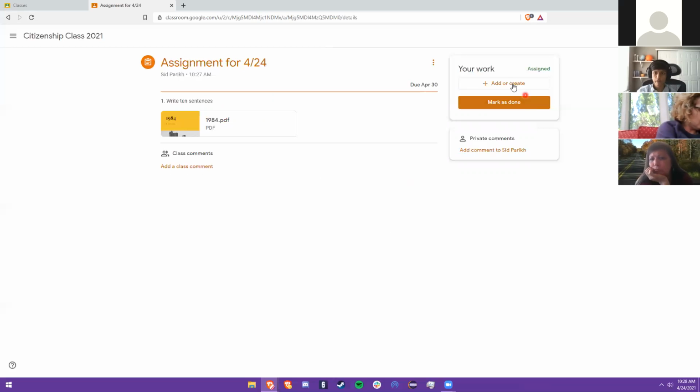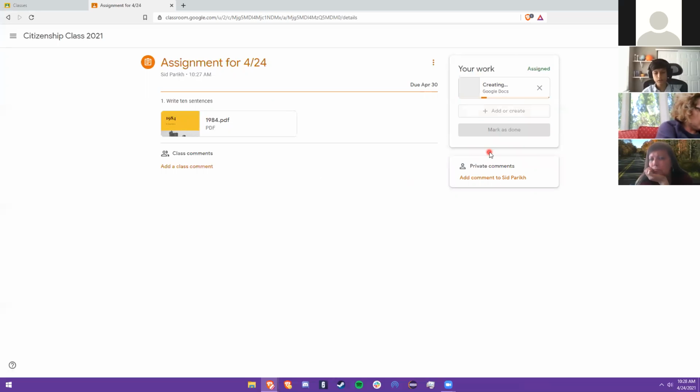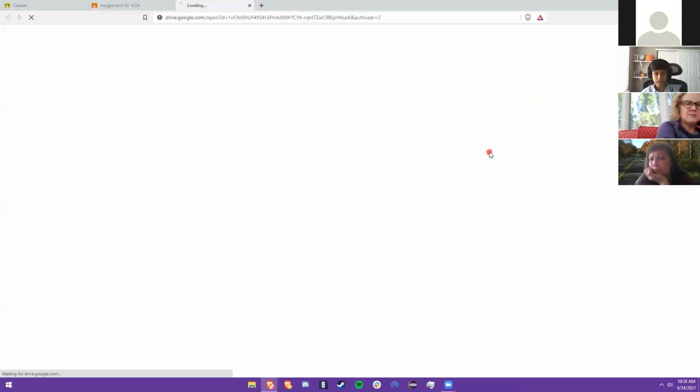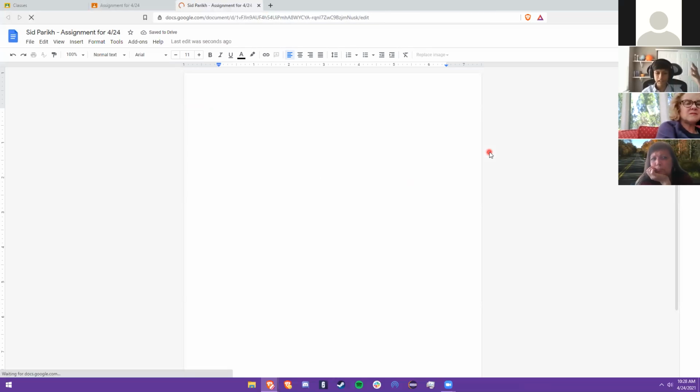Or if I want to create a Google document. Not sure how many of you are familiar with Google documents, but they are basically Word documents, Google's version of it, and they're all cloud-based. They work really well with Google Classroom. It's sort of all integrated. So if you are familiar with it, you'll find this really useful.